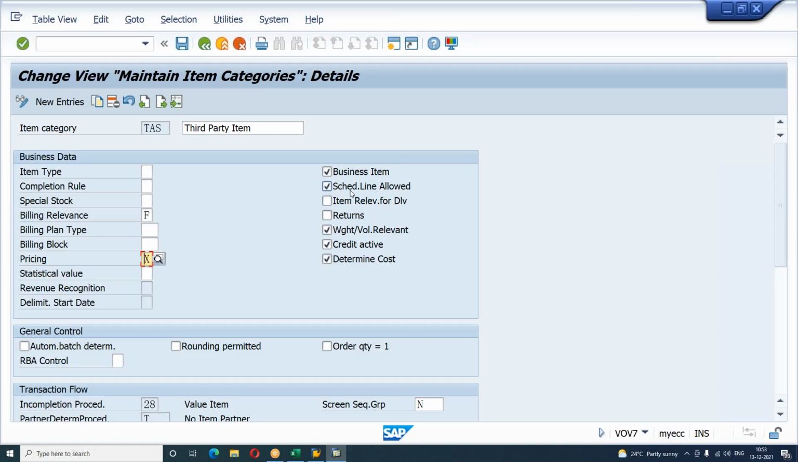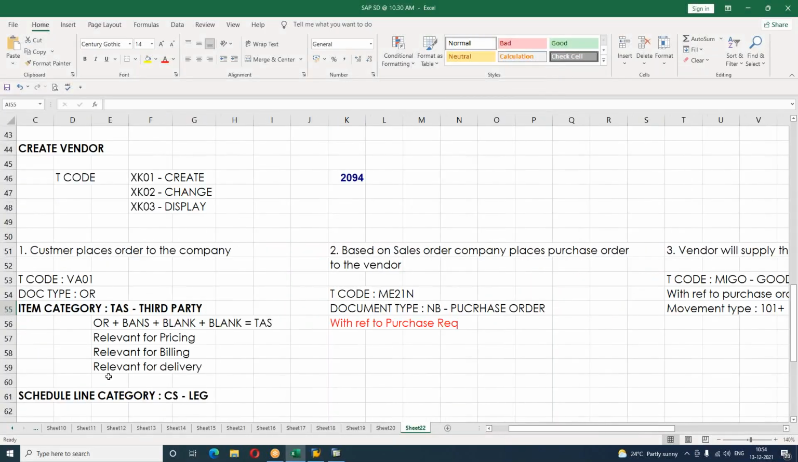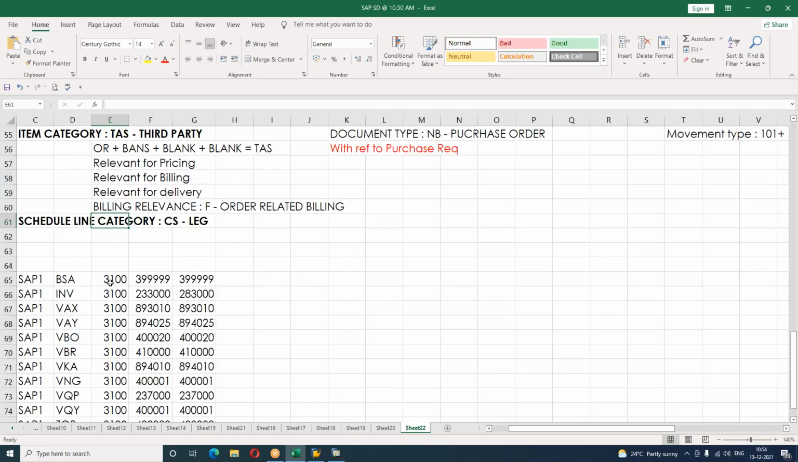Because the customer will not know that the vendor is going to be delivering the stock to the customer. It is normally always going to be by the company itself. But actually what is happening in third party sales, the vendor will be performing the delivery, not the company. So here I'm just trying to update it. Billing relevance needs to be maintained as F, that stands for order related billing.